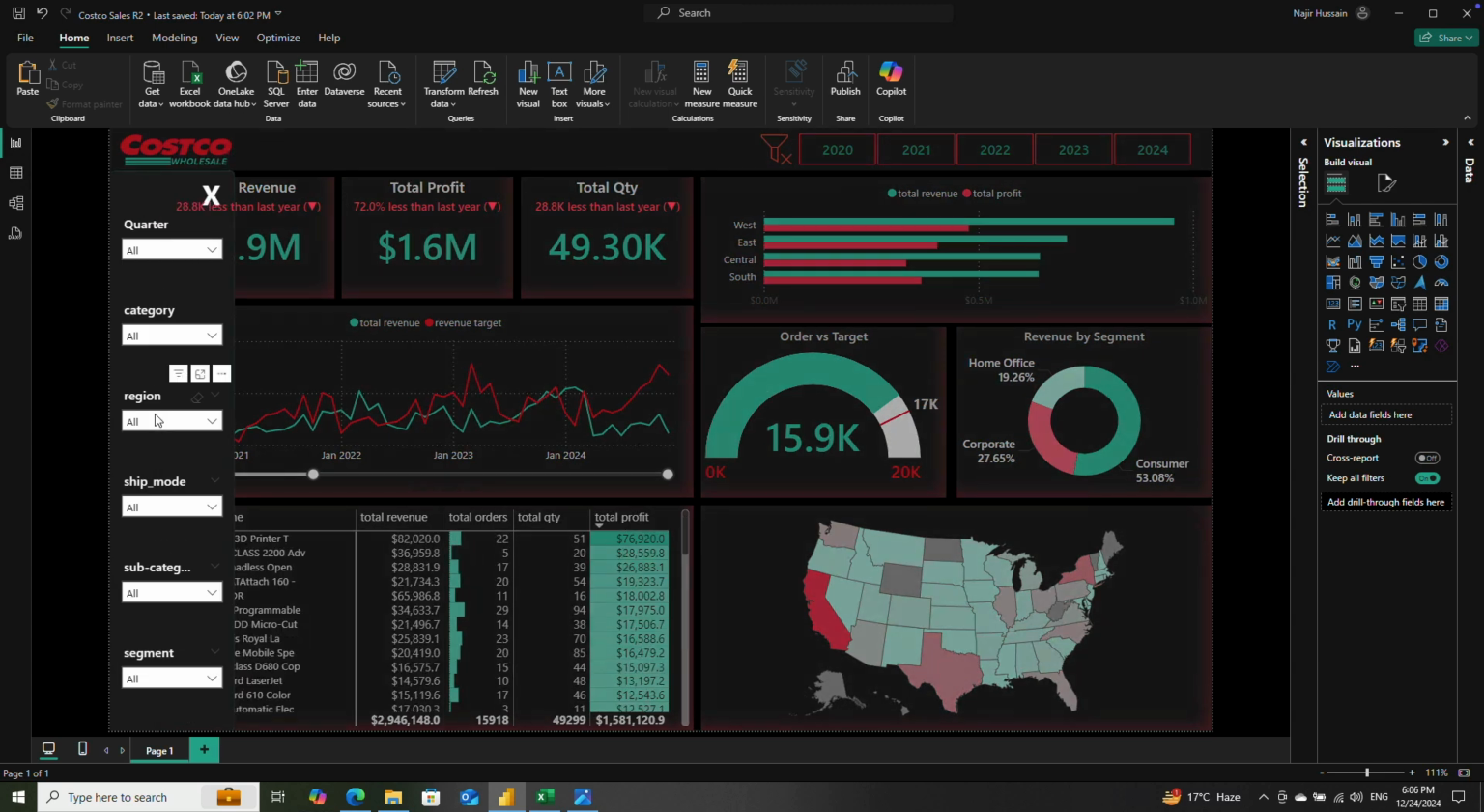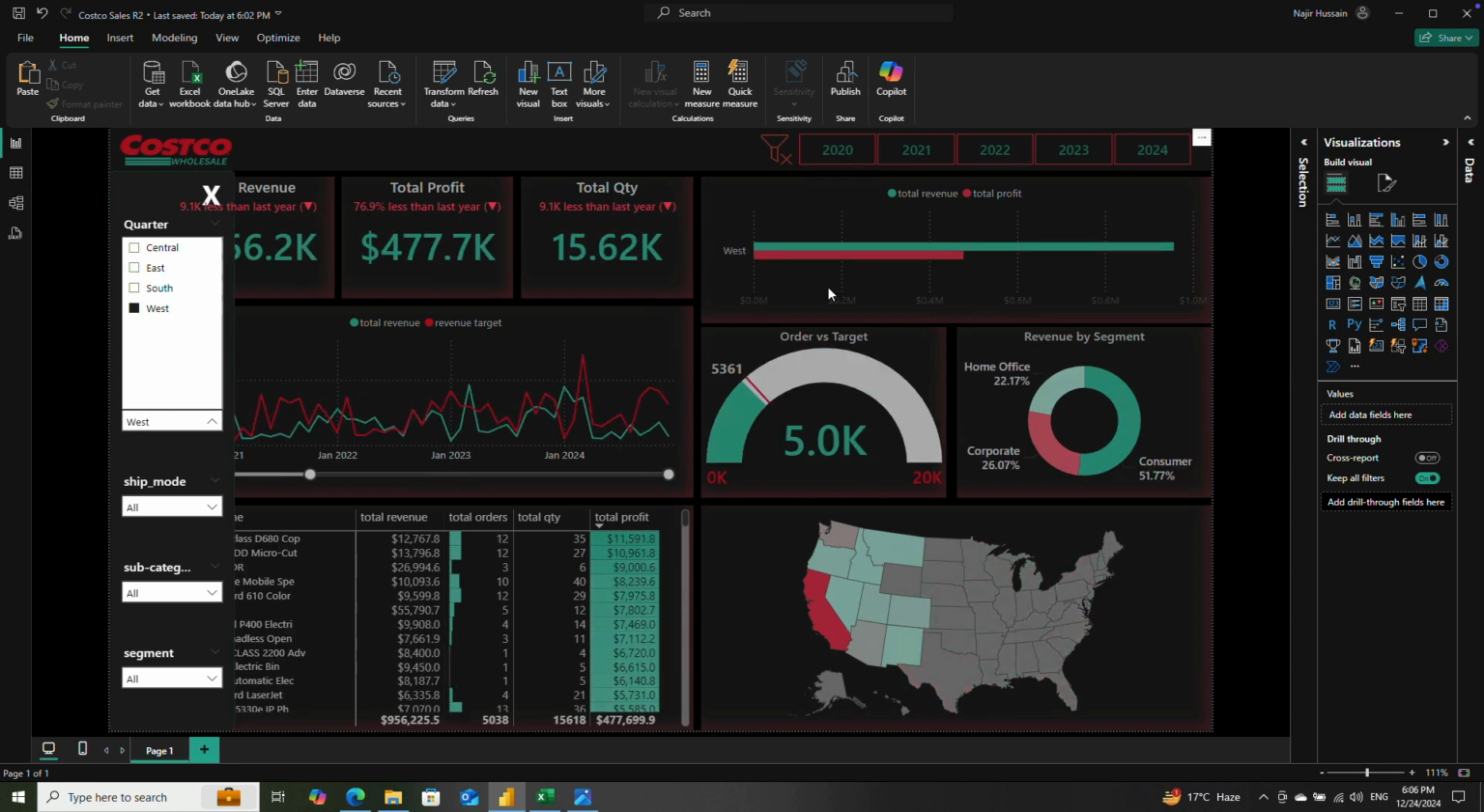So let's select maybe the region. If I'm selecting West, you see only one bar. I would want to compare West with others as well, right? So what I will do is ensure that they are not filtering each other. This is basically called interactions. And if I just select the segment, it is just going to select one segment.